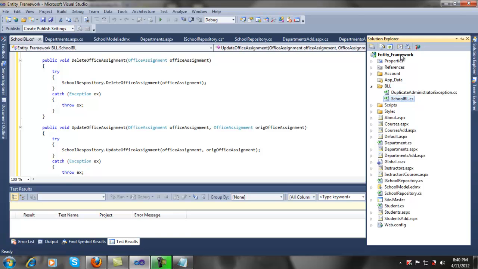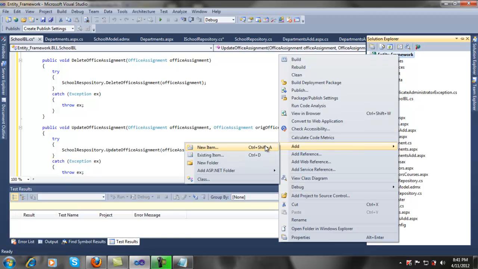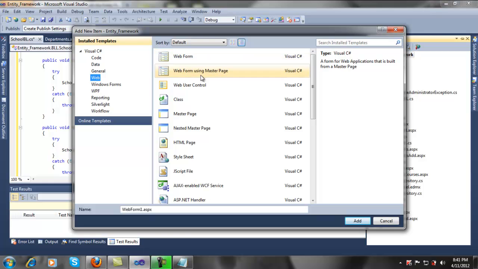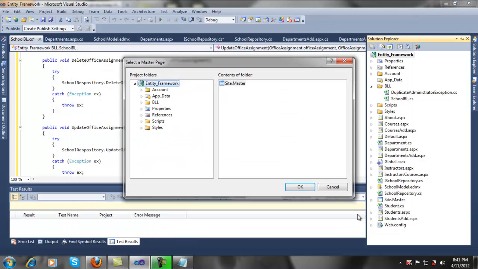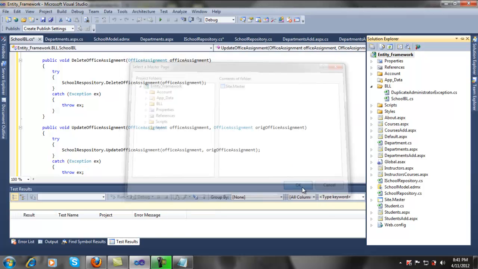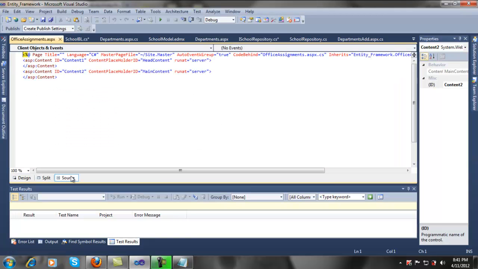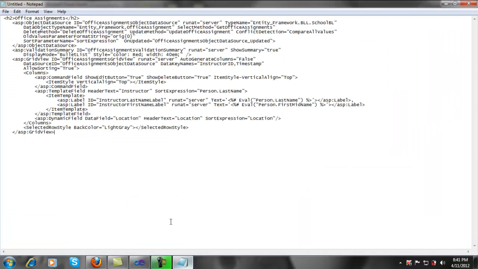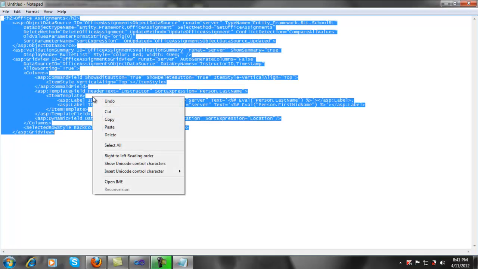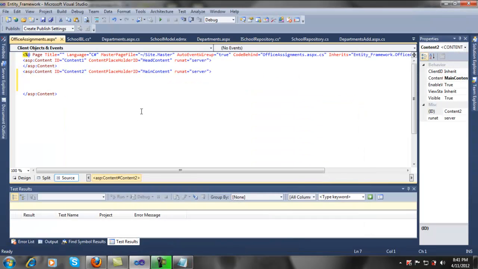New item, the form within master page. Name, click on source code, and here in my notepad I have some code, so just let me copy and paste. I will explain you the code.